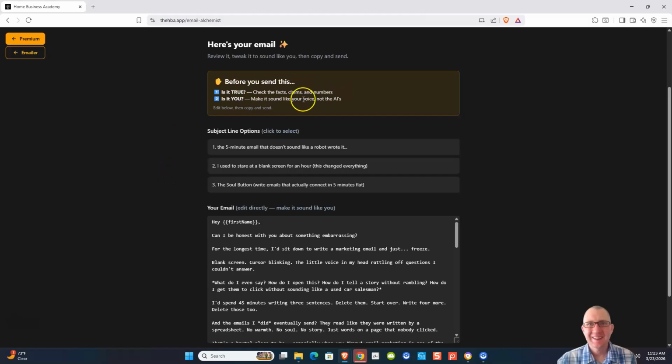So before you send this, and this is a mistake I see many, many people make that are using ChatGPT or any of those other ones, is it doesn't sound like them, not even close. Like they just copy paste the thing right away. So is it true? Is it you? So you want to read it over. It's going to give you three different options that you can choose for a subject line.